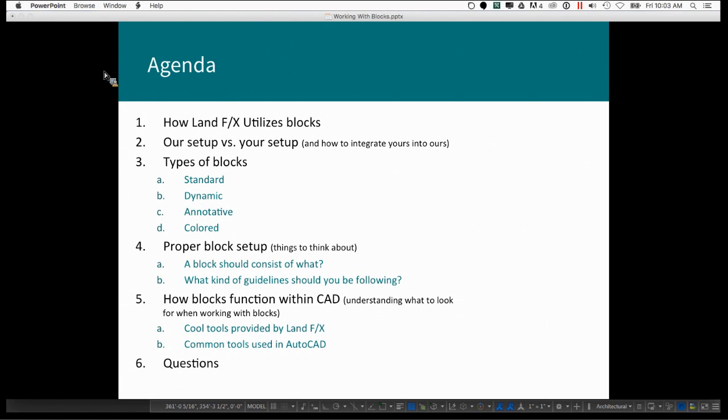Going into proper block setup, this is mainly things to think about as you're saving blocks, as you start to get more familiar with blocks, and what they possibly should consist of, and any type of guidelines that you may or may not want to be following as you start putting these together. Because as we put together our blocks for our libraries, there's definitely a very strict procedure that we need to follow so that everything really aligns and functions properly when it comes to actually using those blocks within your drawings.